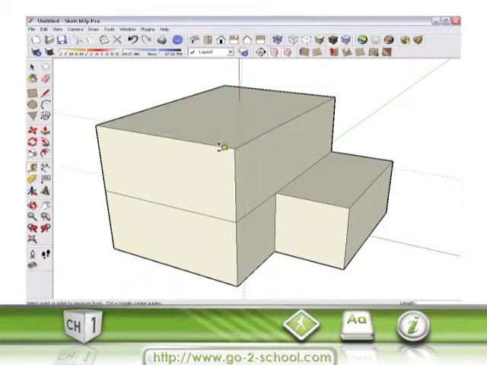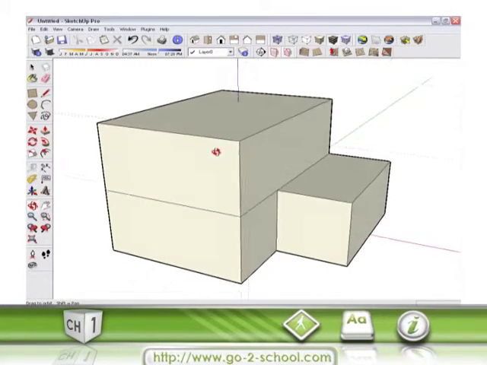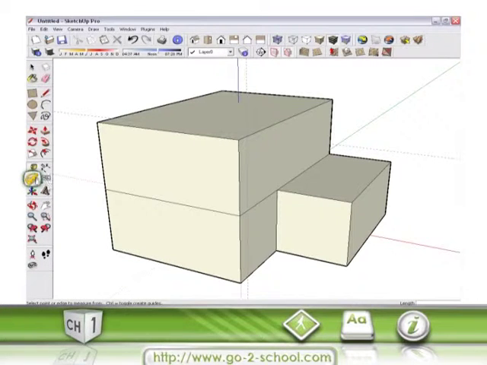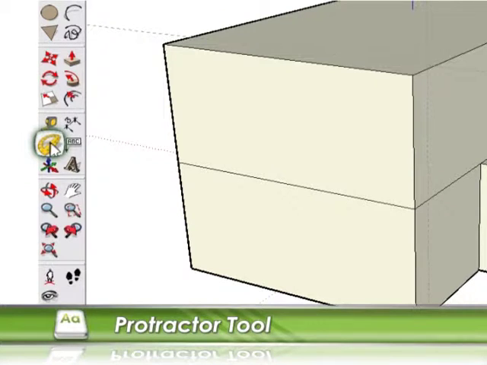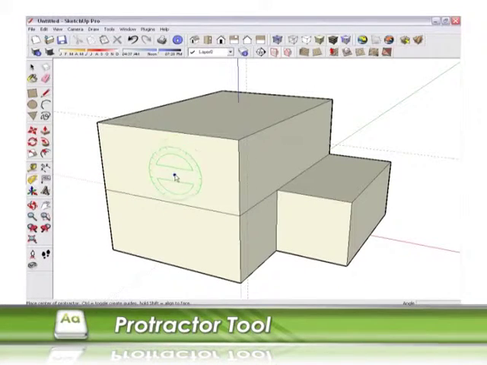Next up, we want to set the roof slope, and we can do that with a construction line using the protractor tool. The protractor tool is just underneath the tape measure tool. You want to be careful here because the cursor for the protractor tool looks an awful lot like the cursor for the rotate tool. We're actually wanting the protractor tool here. So make sure you've got the protractor tool.